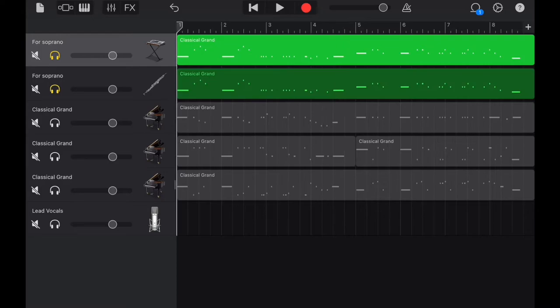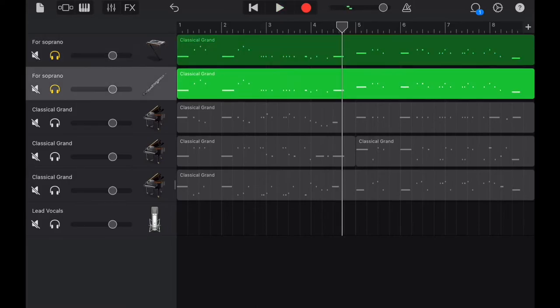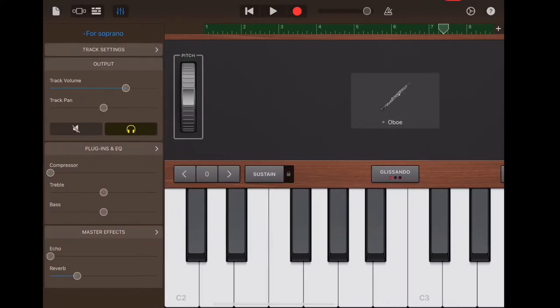At this point, oboe sounds overpower the vocal, so I have to volume down oboe a little bit. Before I decrease the volume of the oboe, I want to check a little bit the EQ and bring up the reverb here.